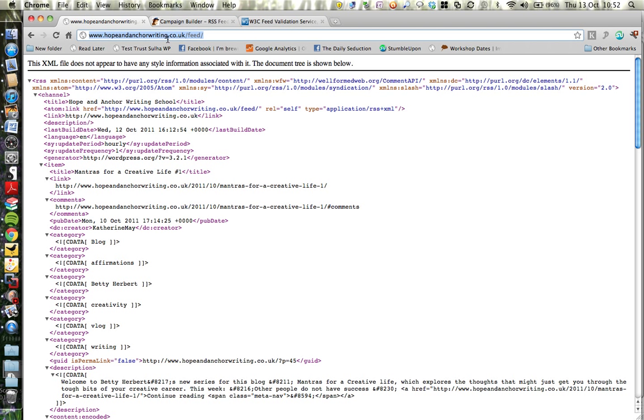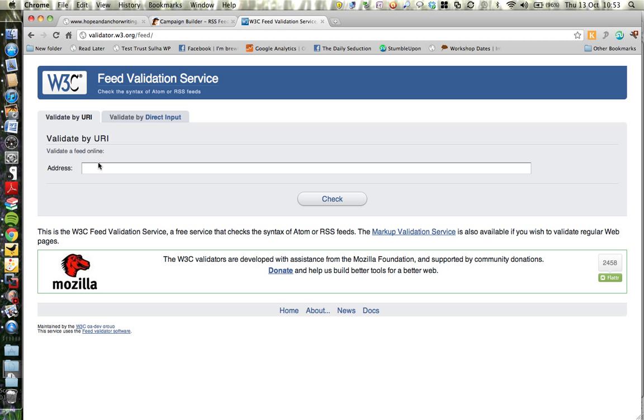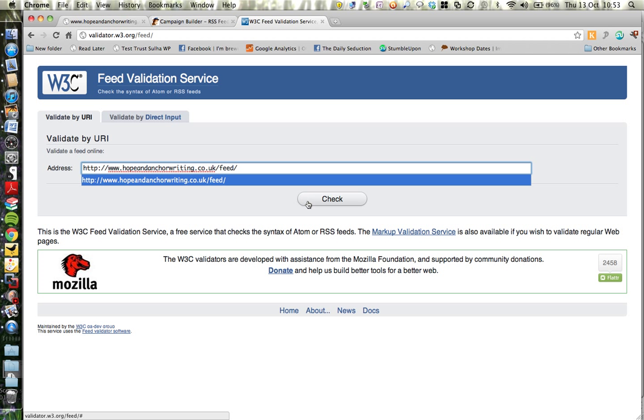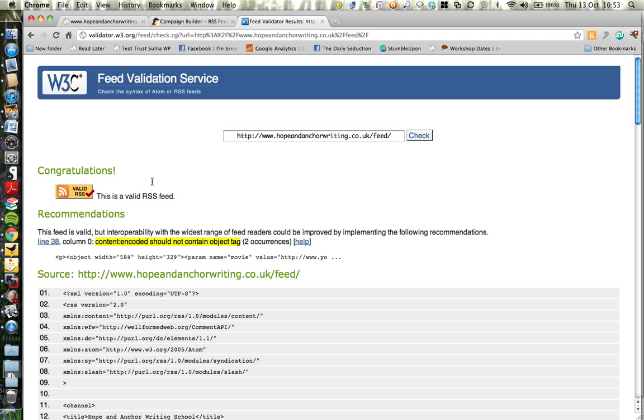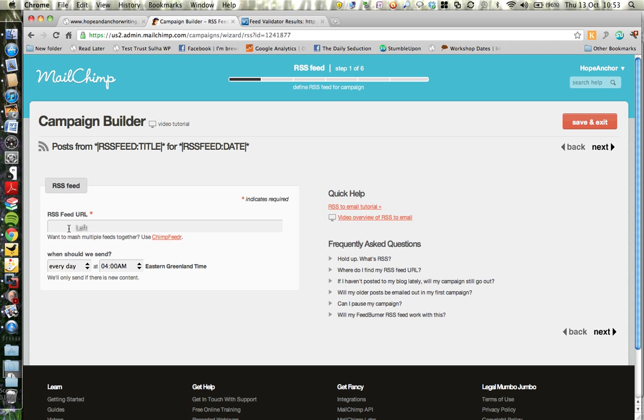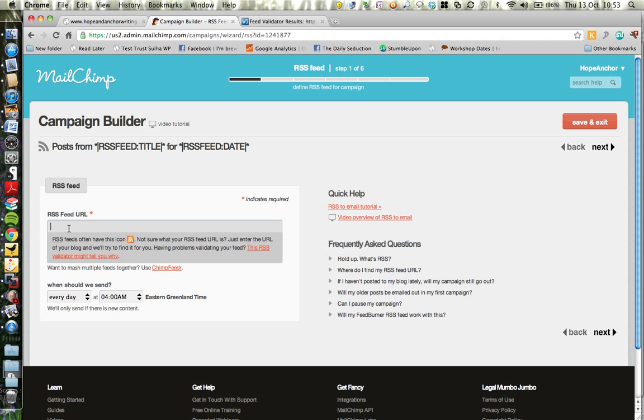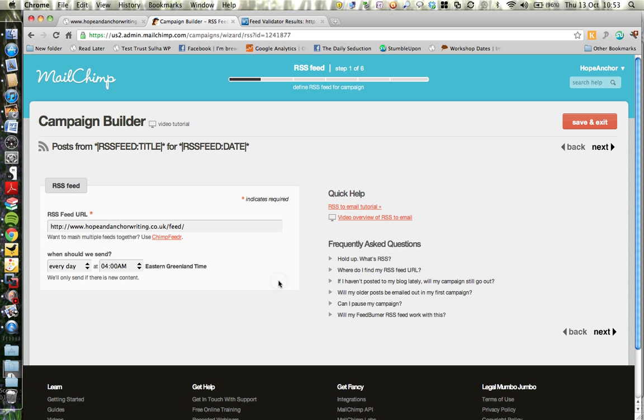Now to do that you need to find your feed URL. Now for most blogs that will be your normal web address /feed. Okay, and if you want to check that, you can put it into an RSS validator like this one, validator.w3.org/feed. I'm just going to paste my URL into there and press check. And it tells me that that's a proper RSS feed, so I know that that will work when I use it for Mailchimp. So I'm just going to paste that in again into Mailchimp. There we are. And then you have a choice to make.